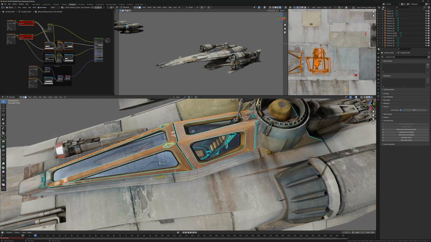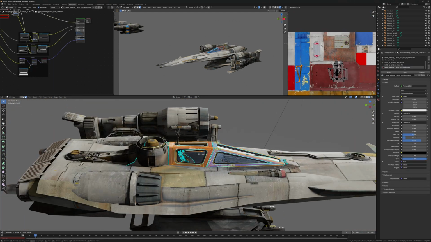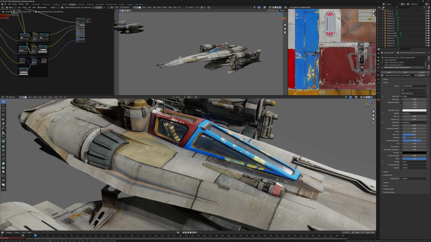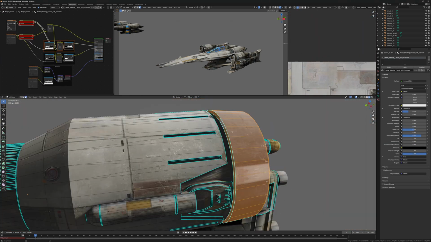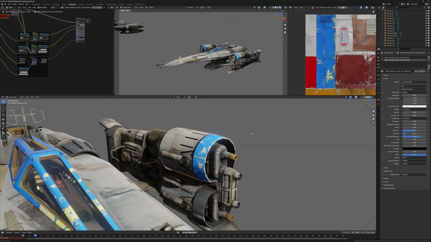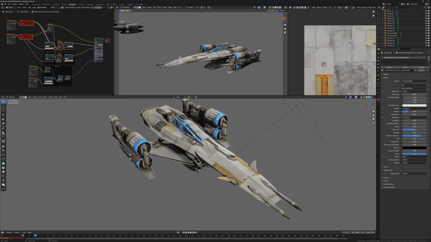The old color scheme of dark gray and yellow I wasn't loving particularly, so I decided to go with a classic blue outline on engine parts and cockpits and such, to give it sort of a classic Star Wars-esque look.